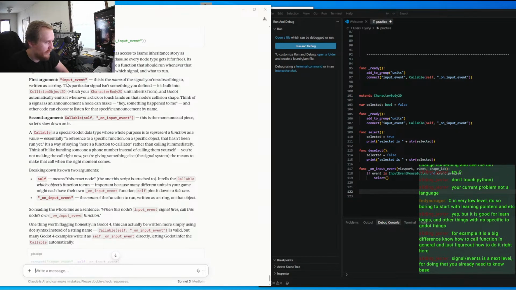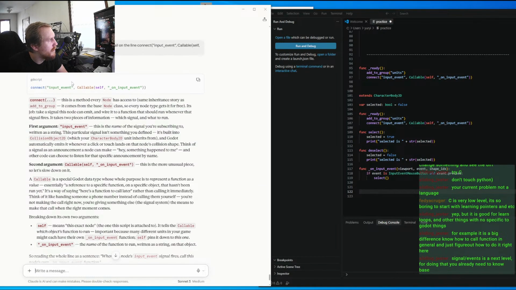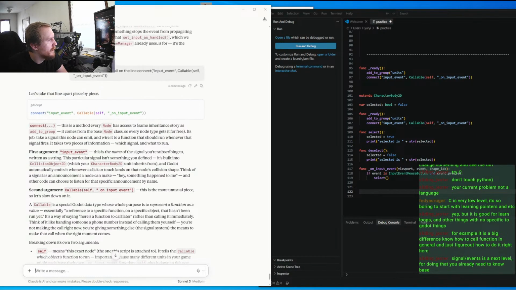First argument. Input event. Okay. Yeah, I asked it to explain this line to me. Let's take that line apart piece by piece. Connect, input event, callable, self, on input event.